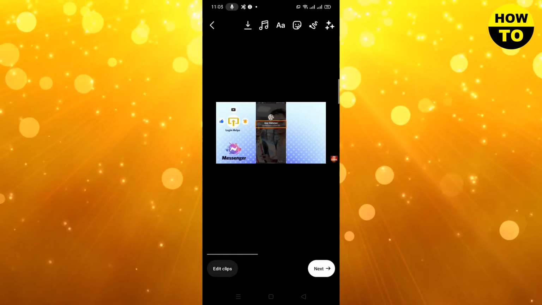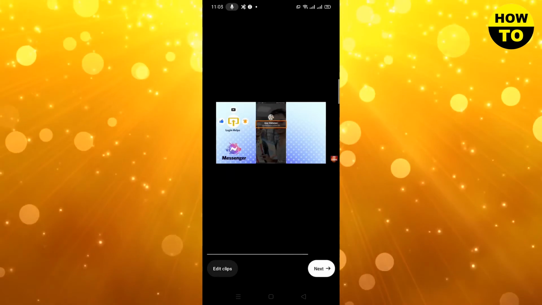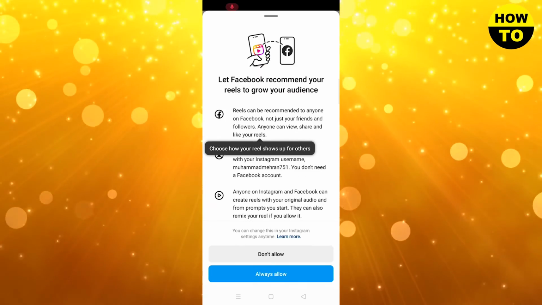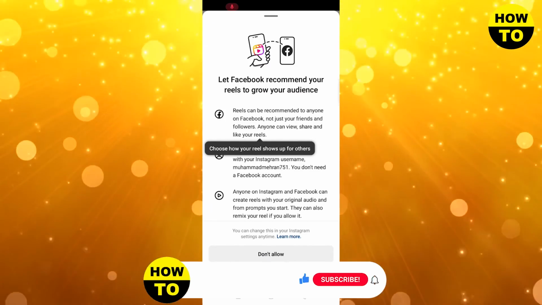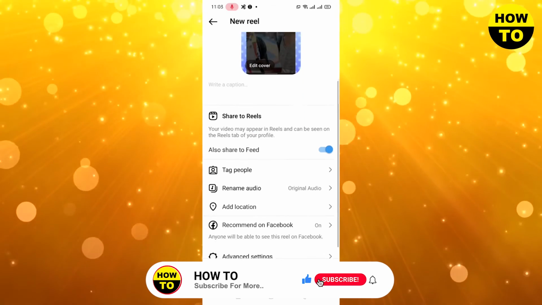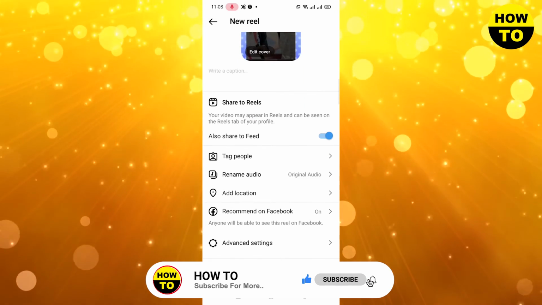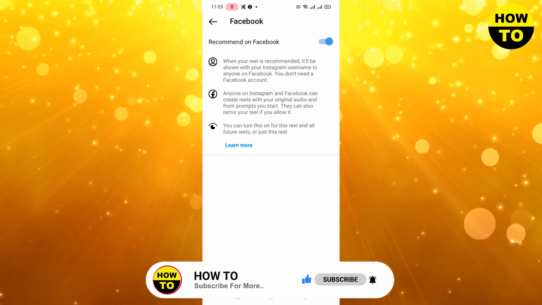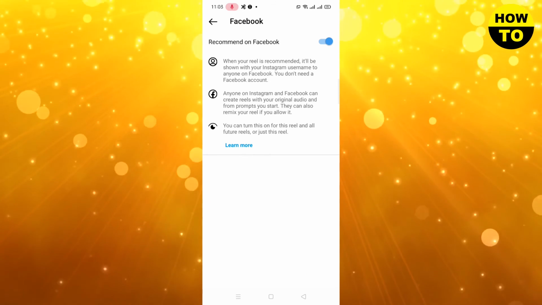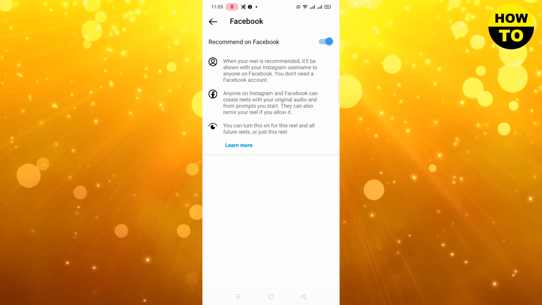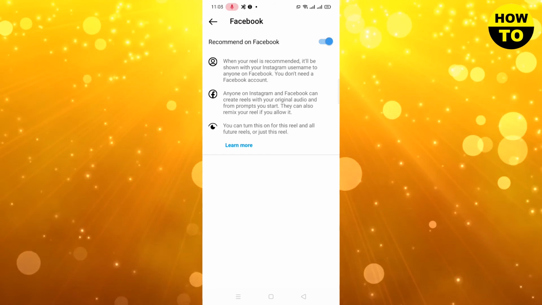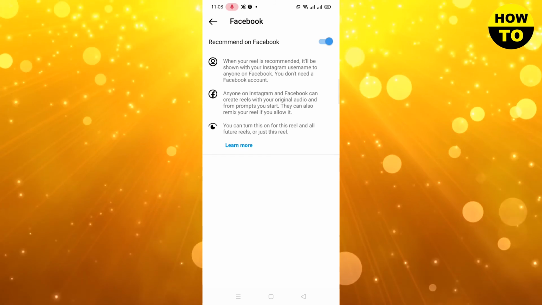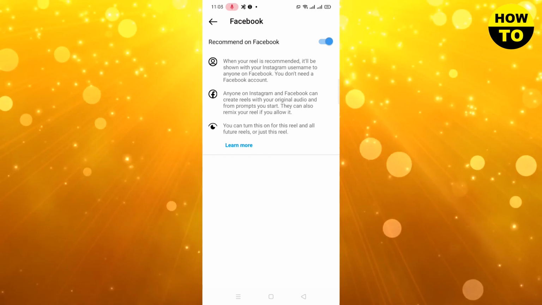So now simply click on next. You can also download it from here. So now simply click on always allow, tag people, recommend it on Facebook. Here you can see when your reels is recommended, it will be shown with your Instagram username to anyone on Facebook. So when this feature is turned on, your reel will be uploaded on Facebook.